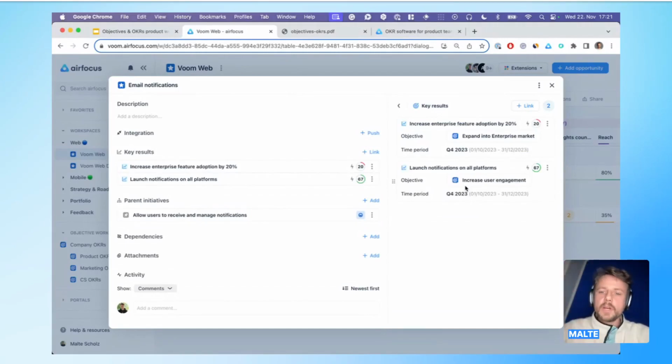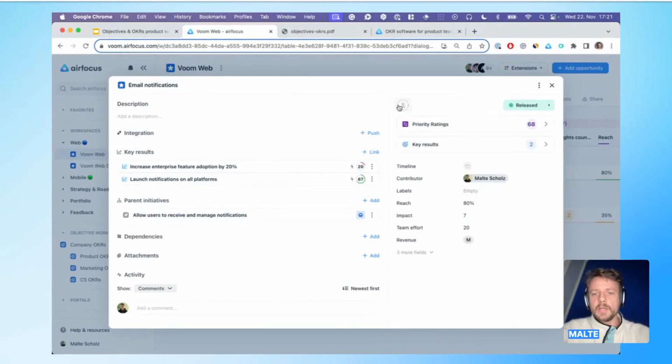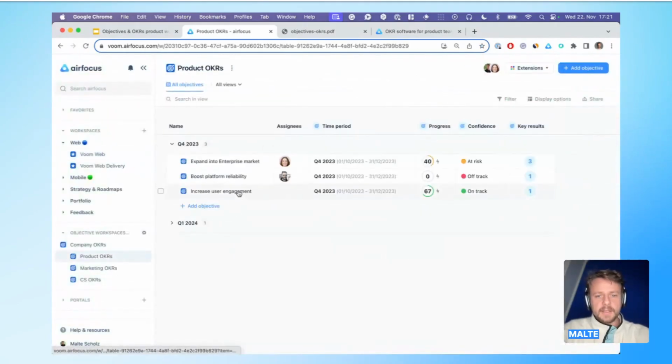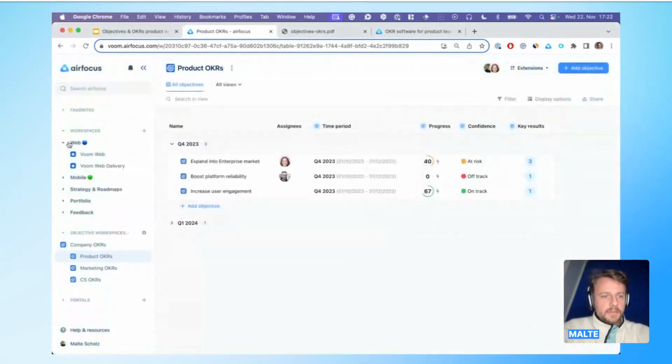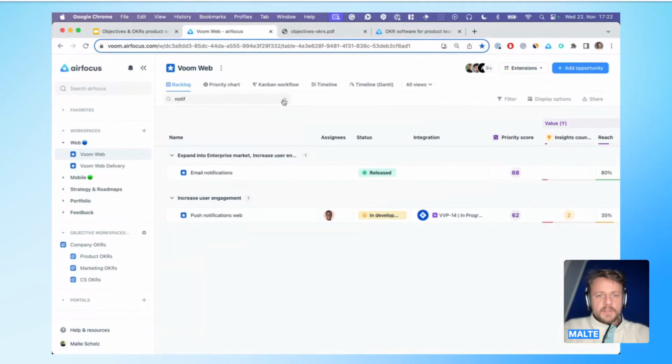You can do it bottom up, you can do it top down, and you also from here can directly see, okay, how is this key result actually progressing, and how is this item contributing to this high level key result. So if we now go back, we can see that there is now the third email notifications opportunity link, because we just did that from the other side. And you can see also that the progress here has now lifted us across this diagonal. Yeah. So super powerful.